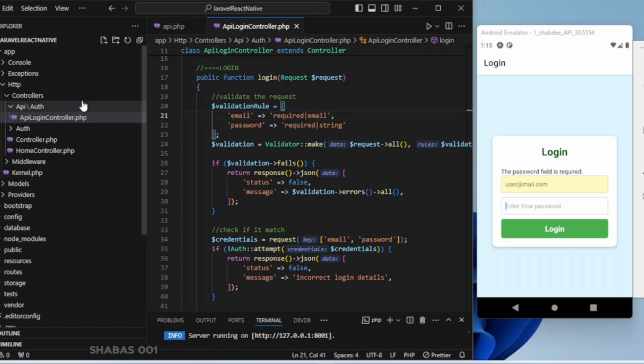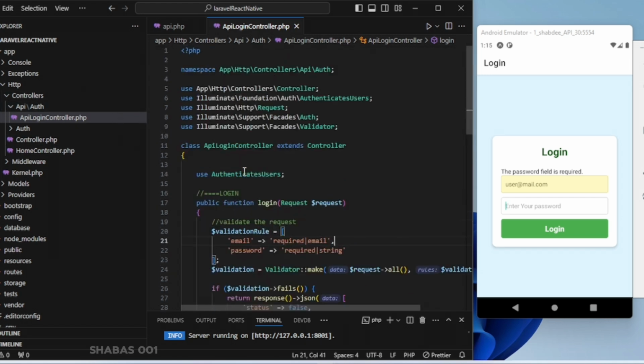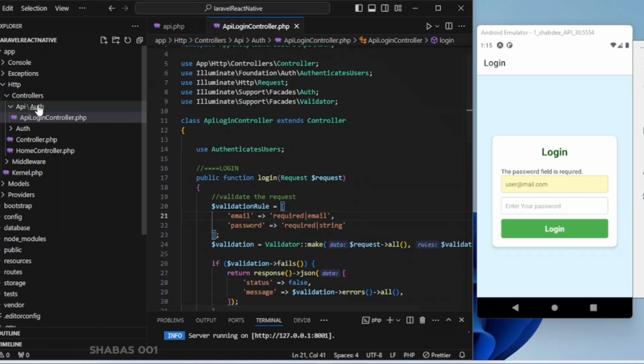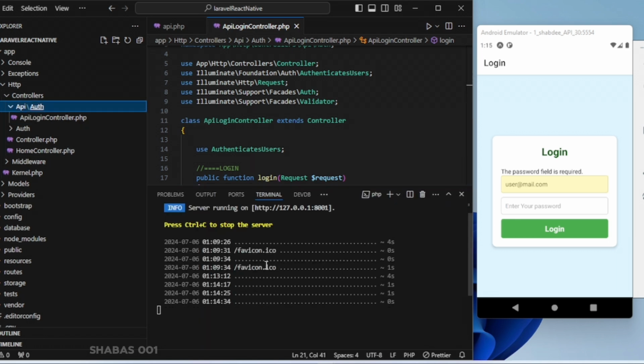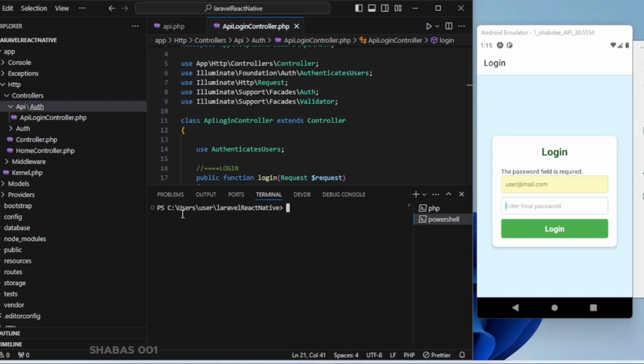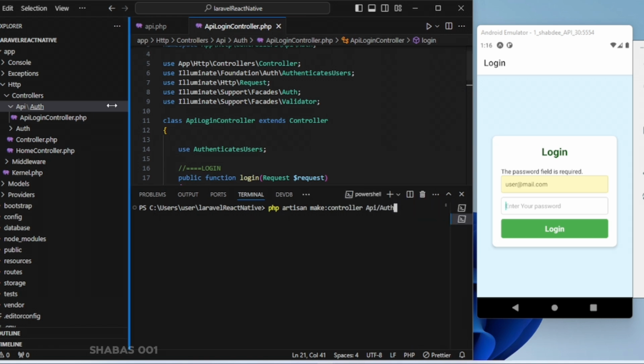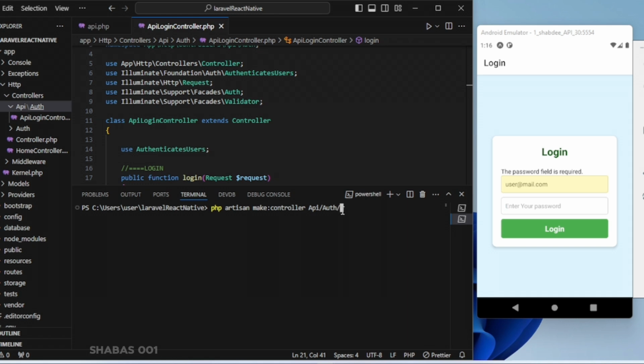We need to create a new controller, and we are going to put it in this auth folder, the API auth folder. So let's make the controller now. I'll start a new terminal. PHP artisan make controller. I'll put it in the API folder and the auth folder. I will call it API user register controller. That is the name I give to the controller.